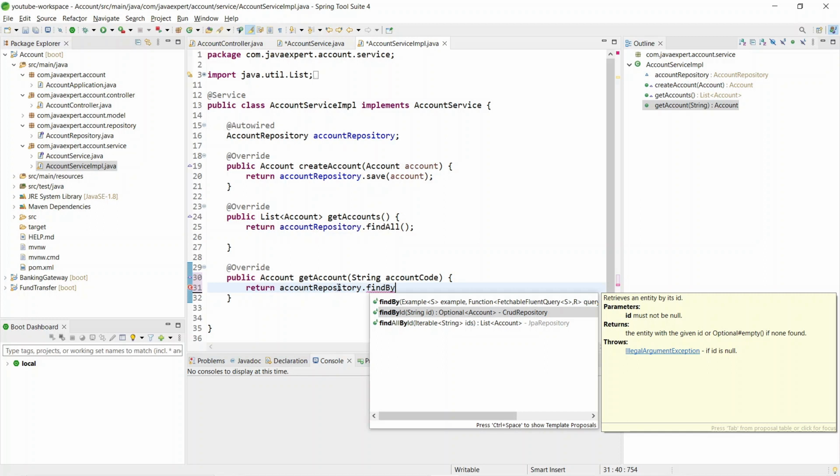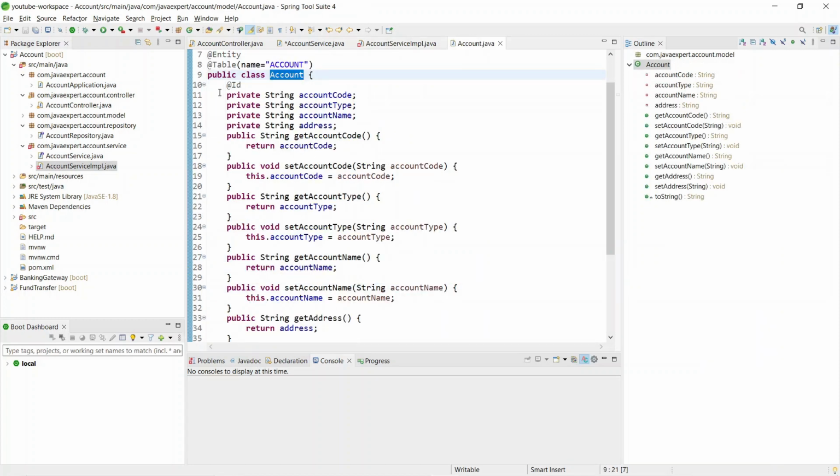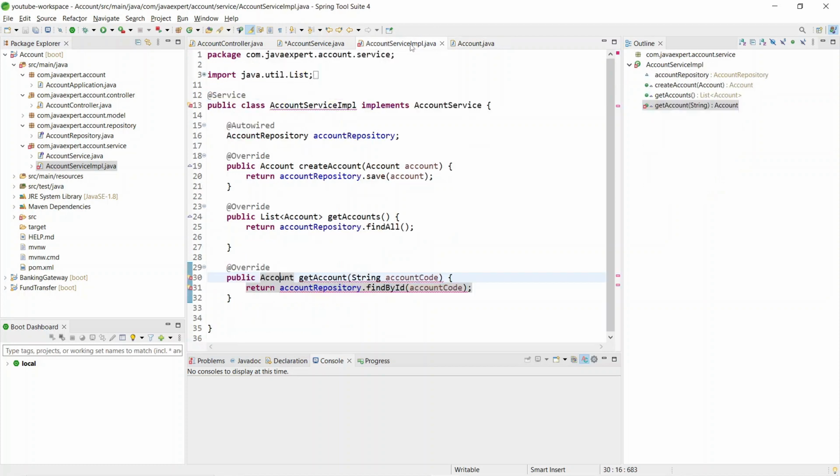By default it's going to be the primary key of that particular table. So in the accounts table in the account service, the account code is the primary key, the ID which I used. You can go and check that. If you go to this account entity, what you use as the ID here is the account code, so that will be used here.